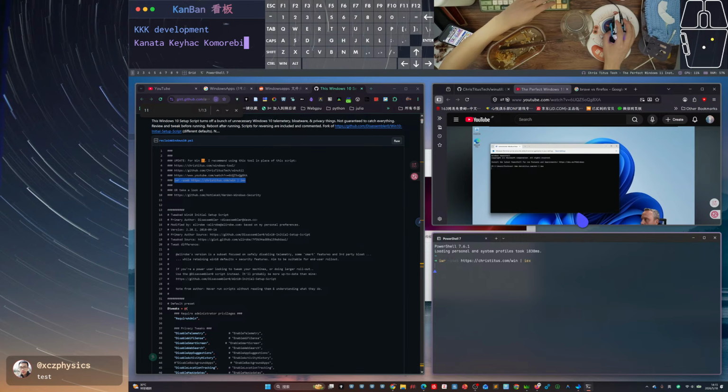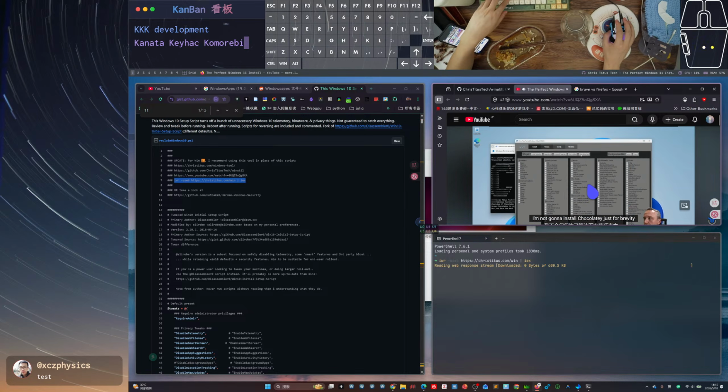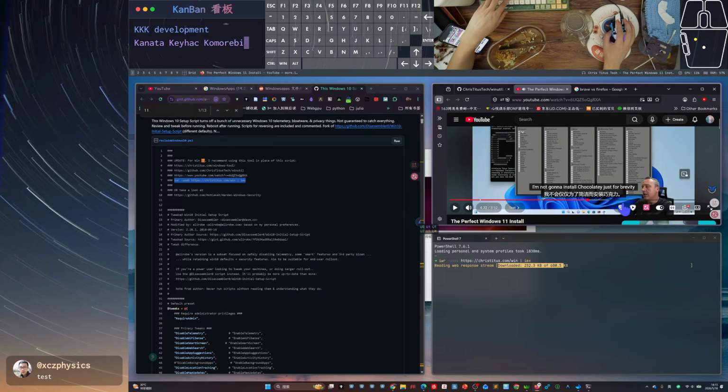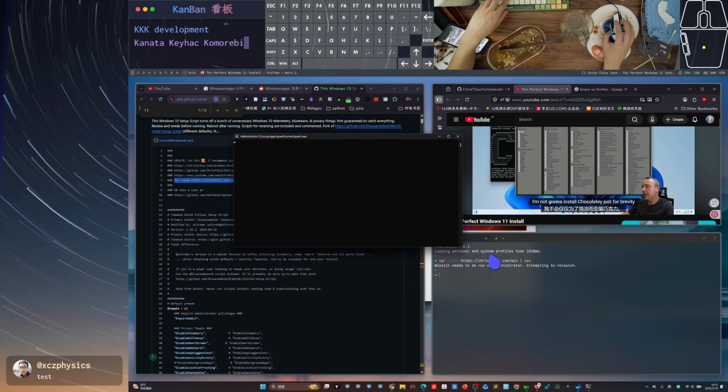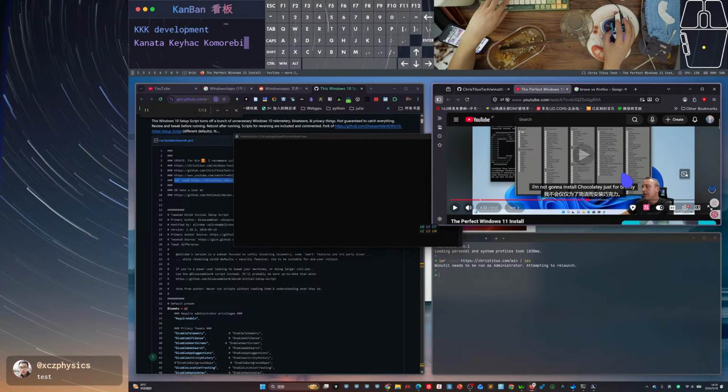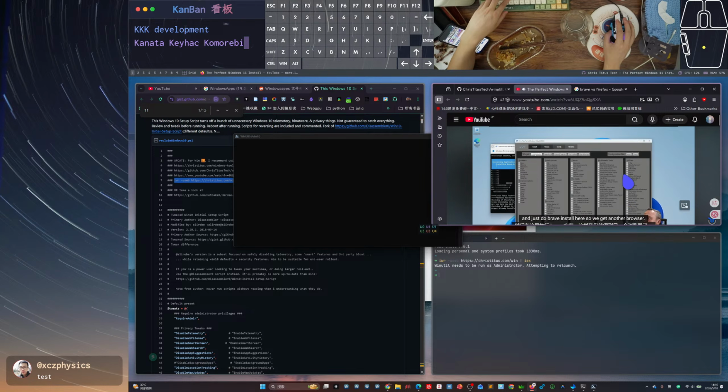Then a leaf symbol with an IEX. I'm not going to install Chocolatey just for brevity. Scoop apps. And just do a Brave install here so we get another browser. So you'll see this go ahead and load up.